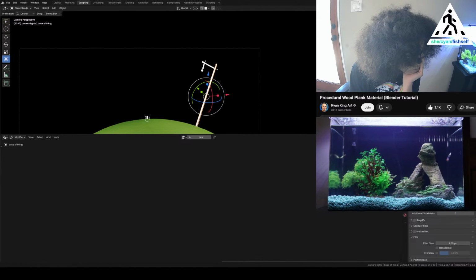I'll press Ctrl A and apply the scale, so this is the default size of the object, and then I'll use the object context menu and shade it smooth. Let's also go to the add menu and add a cube because I want to actually preview this on a plank of wood. I'll also scale this down to 0.1, press Ctrl A and apply the scale, and then go into edit mode and scale this down to the size of a plank of wood.